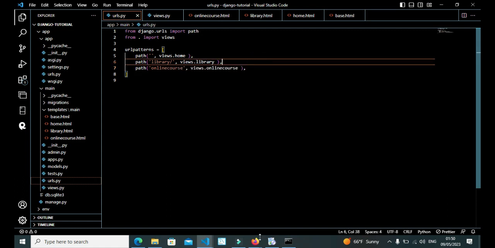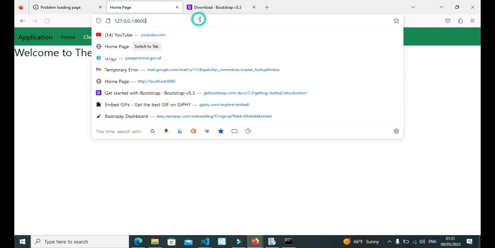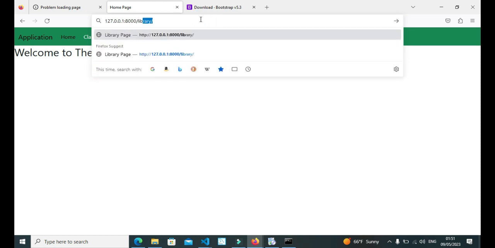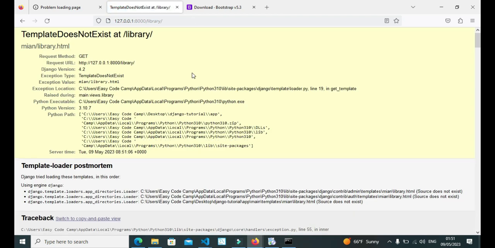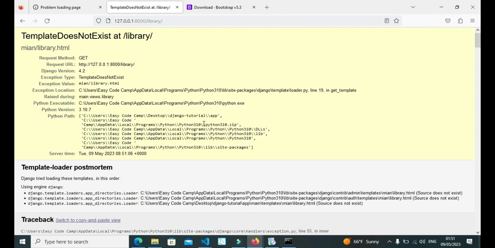So if we refresh the page, you can see the change right here. Just write down library, search this one. So what's the reason? Request the main library.html. So what is the reason for library.html is not exist.